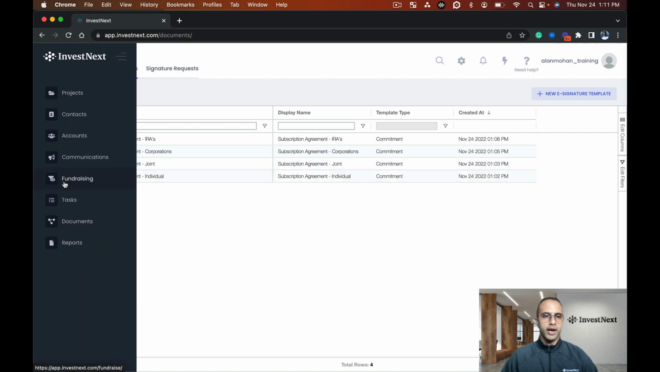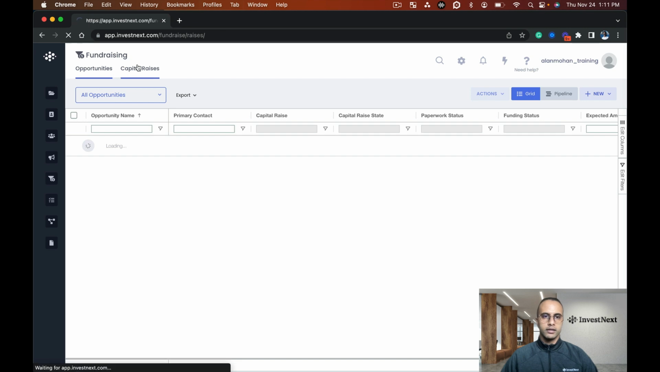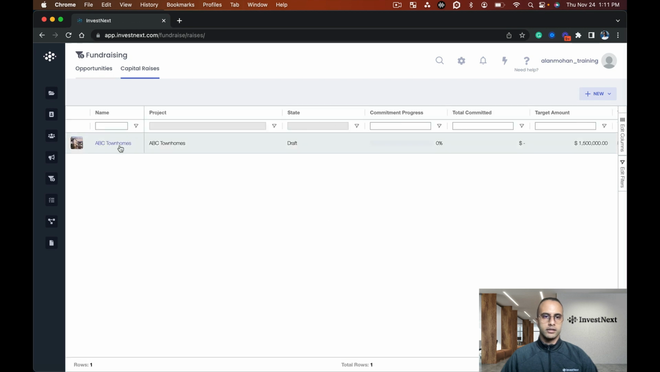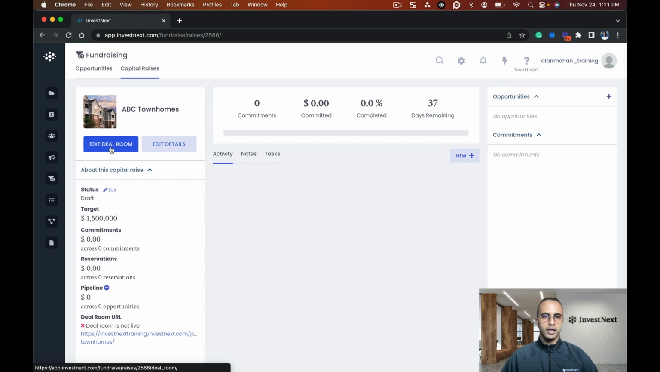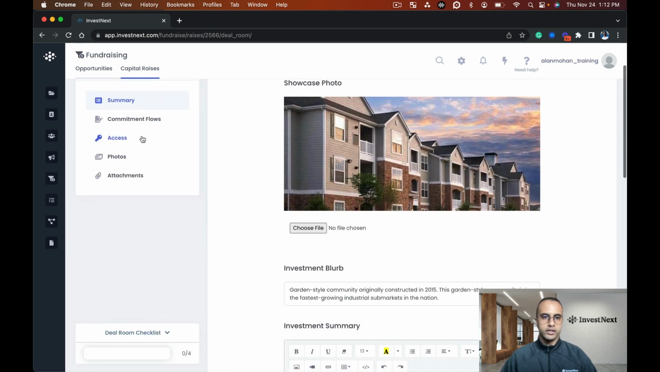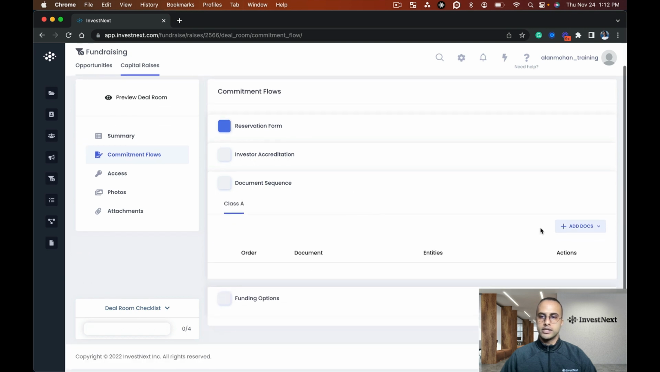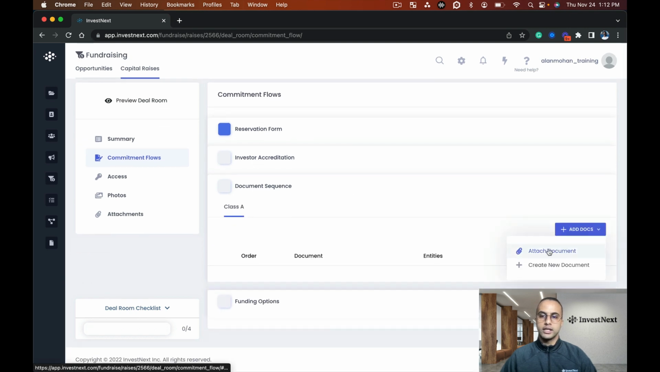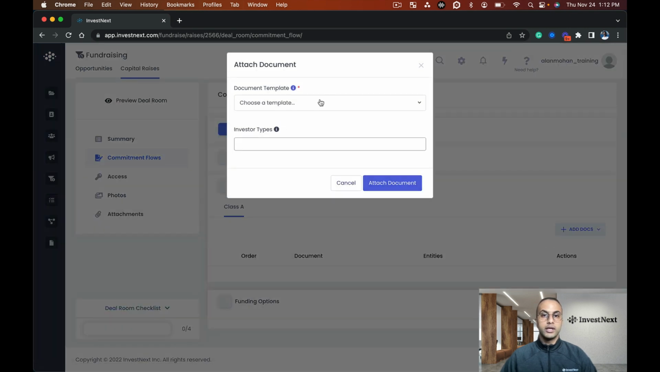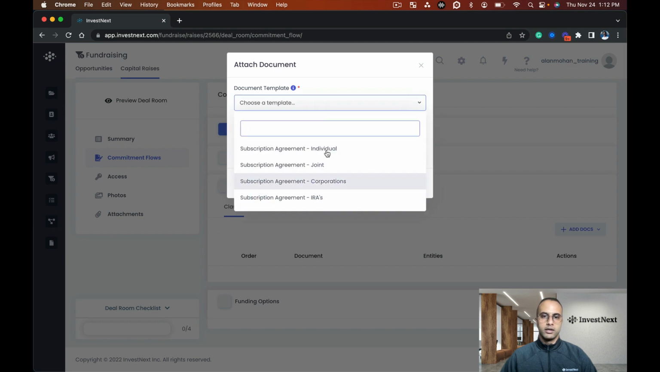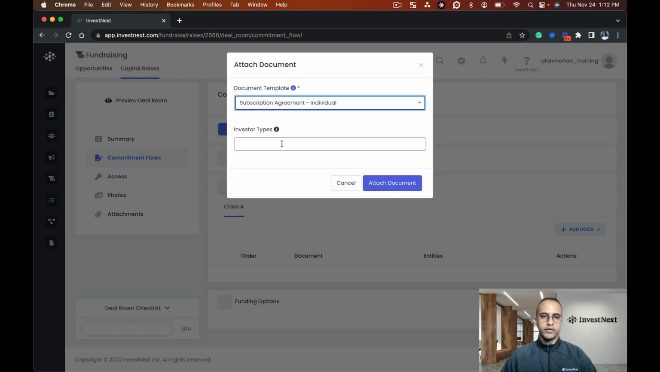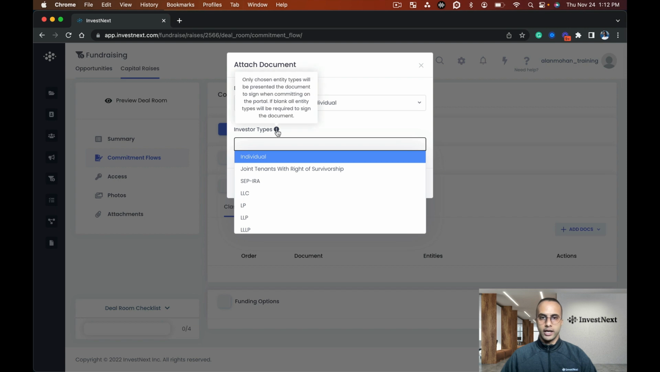And now we're going to go back to the fundraising room. So click on fundraising, capital raises, and then back to the deal room here. So in the commitment flow now, for the document sequence, if we click add docs and attach document, we can actually choose the template here. So I'm going to choose the individual one first and then investor types.